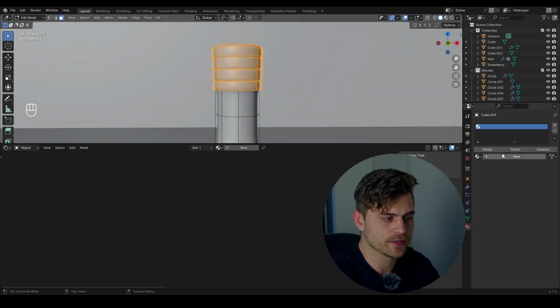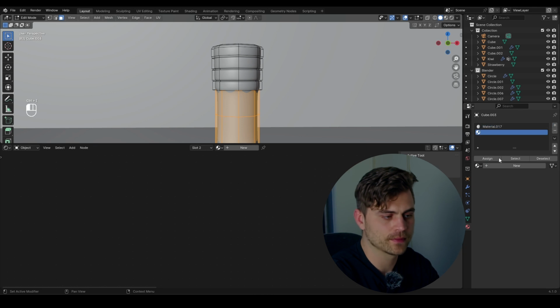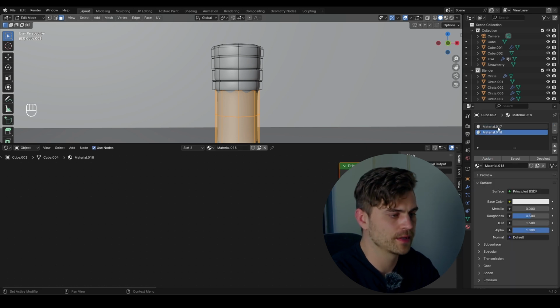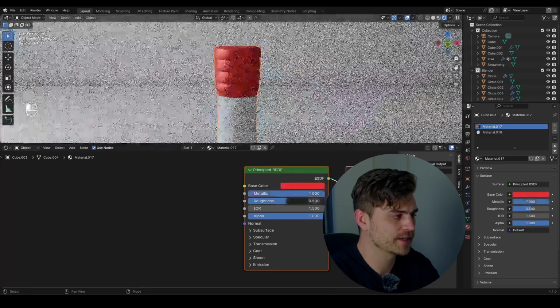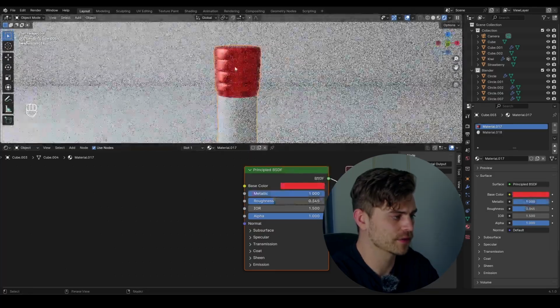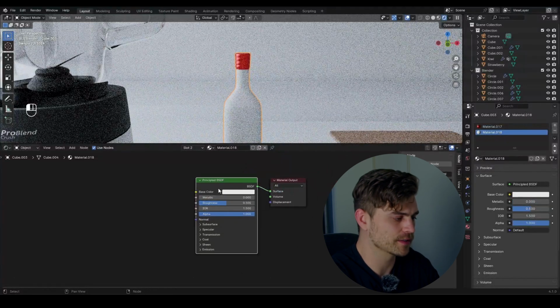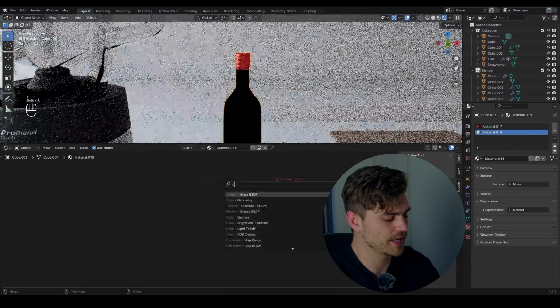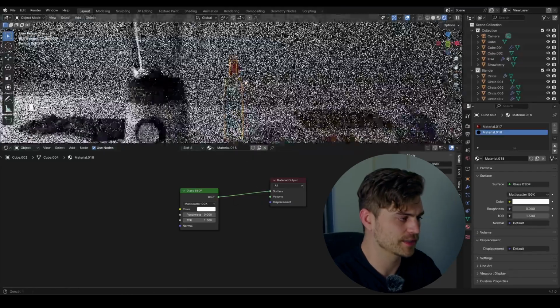Plus in the material, assign this, Ctrl-I, give it a new material, and assign it as well. So let's first do the bottle cap. Select this material, make it red, increase the metallic, decrease the roughness a bit to make it look like this. And now we can go over into this material, and perhaps we want to make it a bit more glass-like. So I'm going to add a glass BSDF, like so, glass into the surface, and this is now our glass.